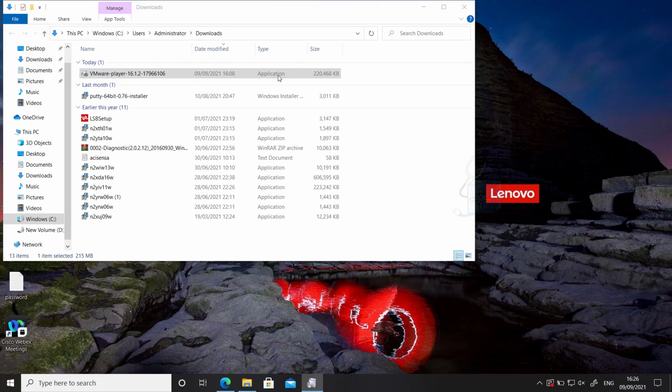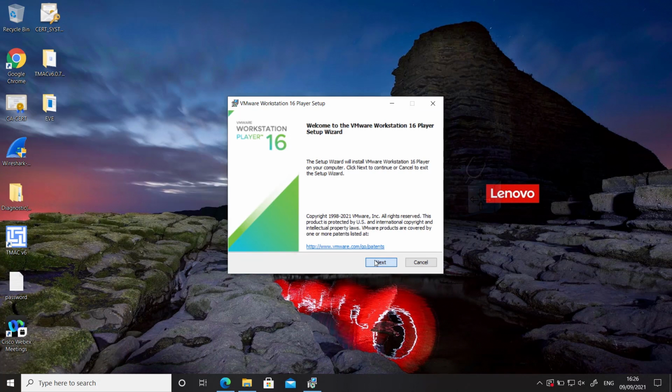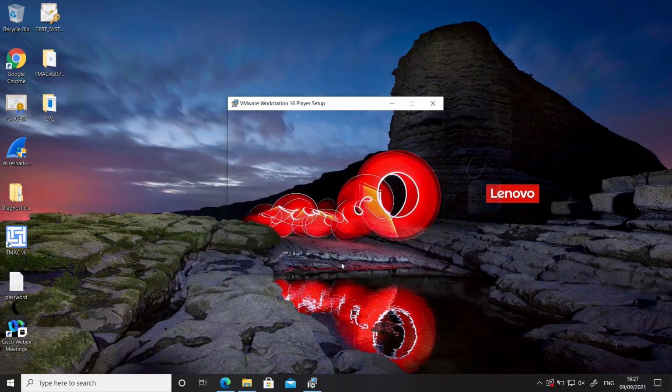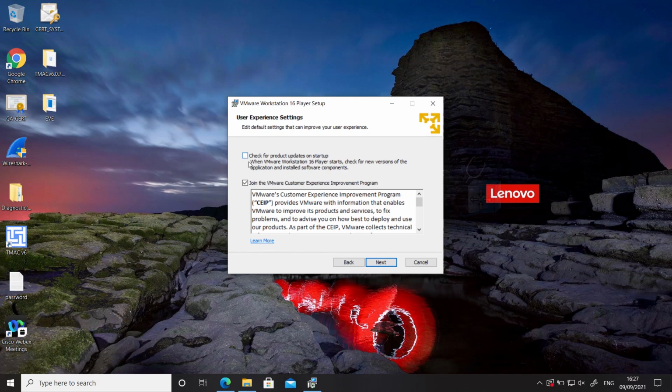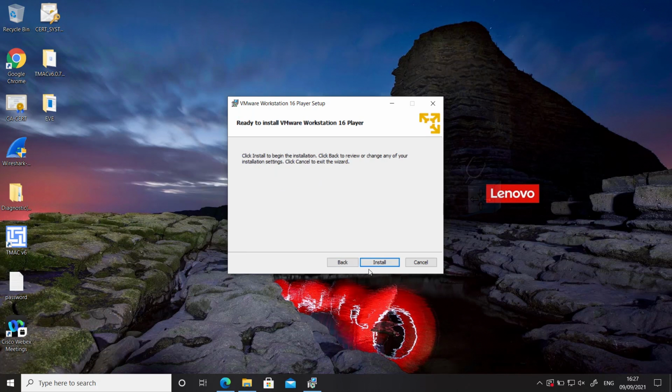It starts installing. All right, next. Accept that, next. Okay, yeah, next. I don't really like these updates. Next, desktop icons, next, install.